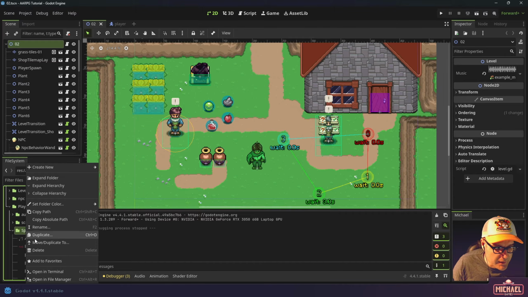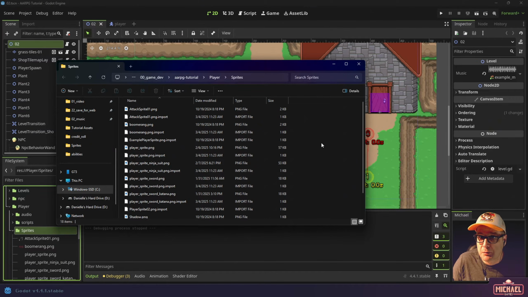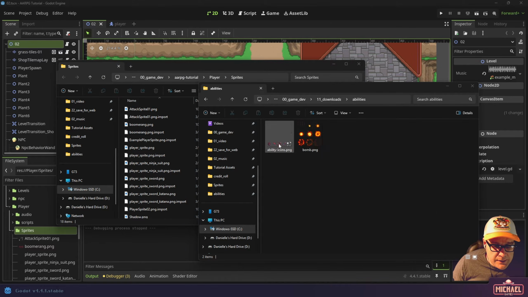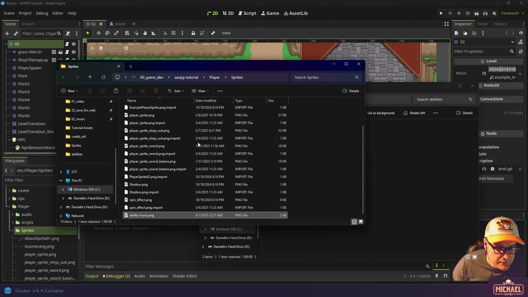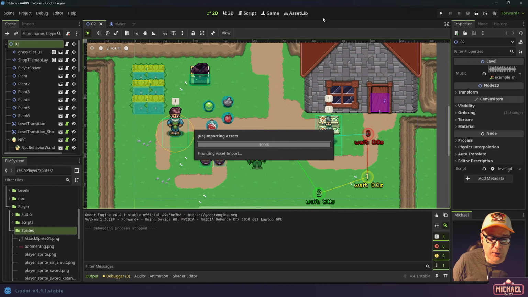So I'm going to just open that folder in File Manager. And next I'm going to open my zip file. And in here, we're going to begin with these ability icons. If you are starting out, you'll also see the bomb. You may see other ones as well, but we just need the ability icons for this video. So I'm going to copy that, paste it into my player sprites, and we'll go back to Godot, and we're ready to begin working.